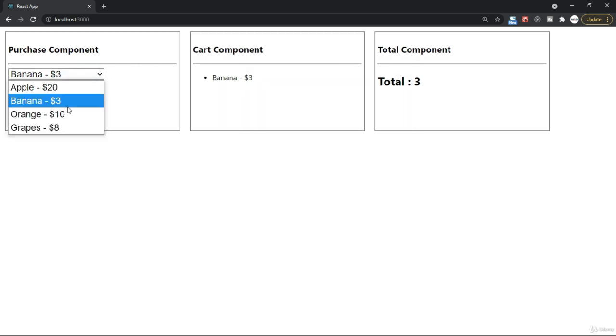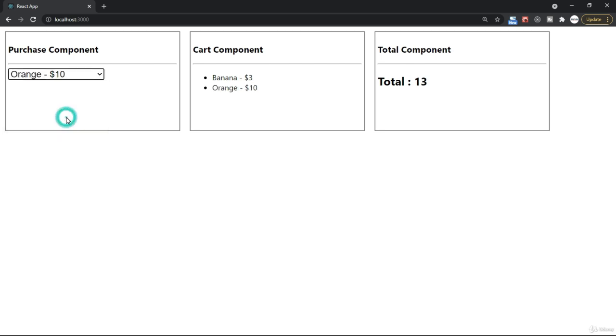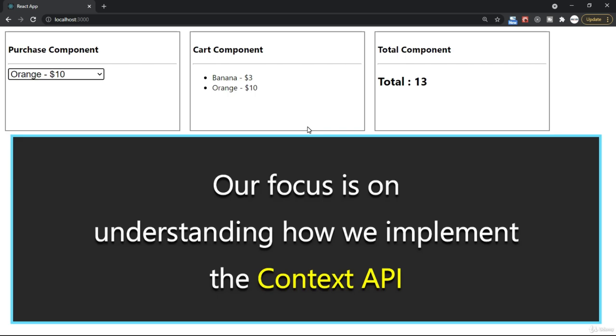Let me also select some other value, let's say oranges. Then it adds that value to the cart and the total is added here. Remember, I am not giving an add to cart button or trying to change the cart because our focus is on understanding how we implement the context API.